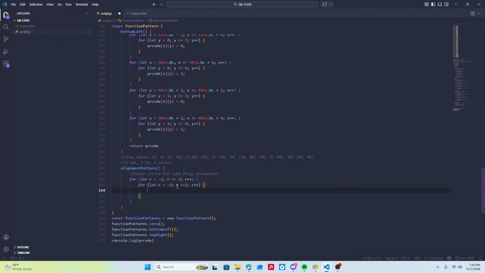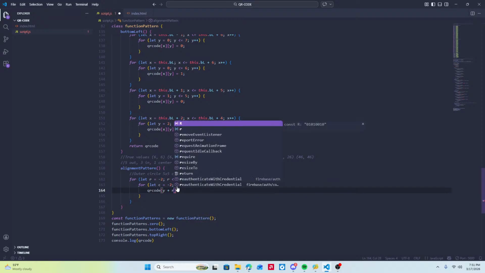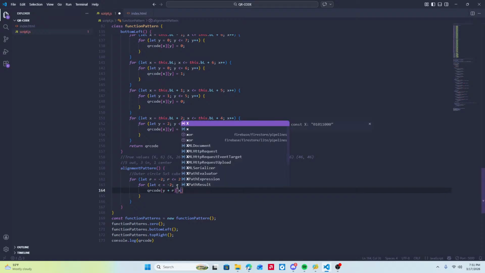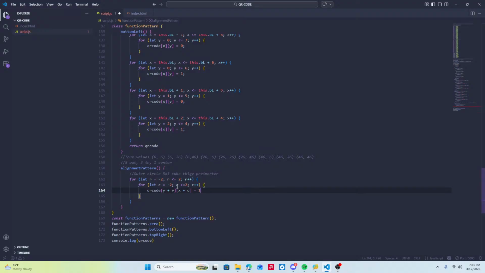Then we will change our QR code to be y plus r, because the y's come first, and then we're going to do x plus c equals 1. And then we can copy this over.